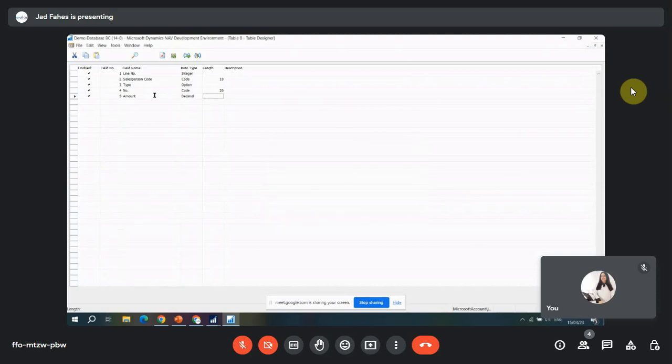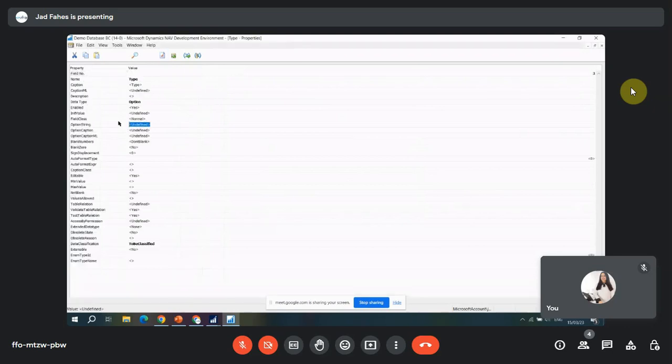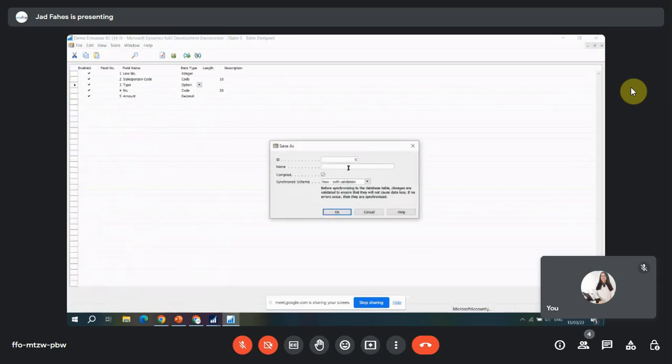Before saving it, let's set the type option string here. In the type option string, let's define the types, which are GL account, item, or resource. Now let's save it. 90,001, since we have 90,000, sorry, and one, sales transaction. That's okay.